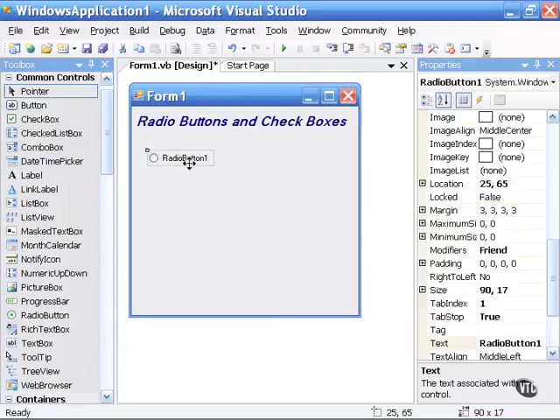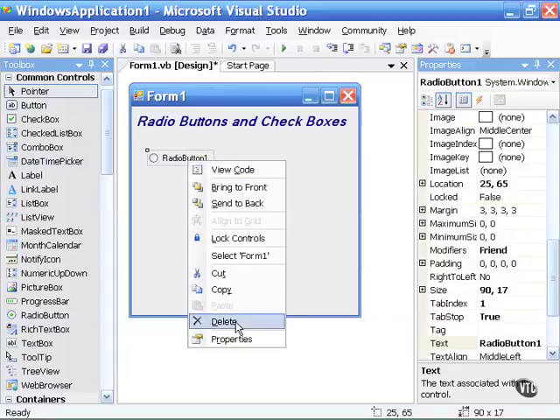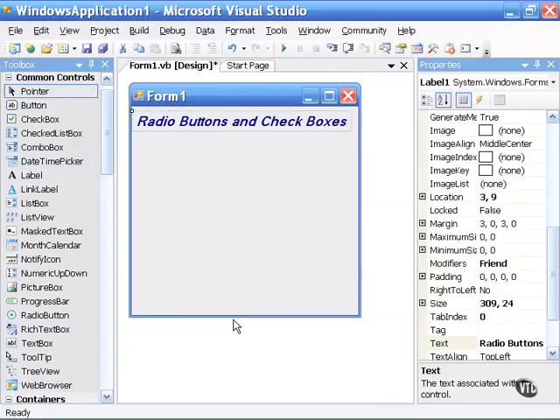So I will delete the radio button already placed on the form. Select it, right-click, choose Delete. You could also select the Delete key on the keyboard.